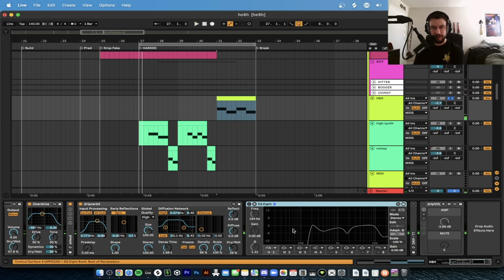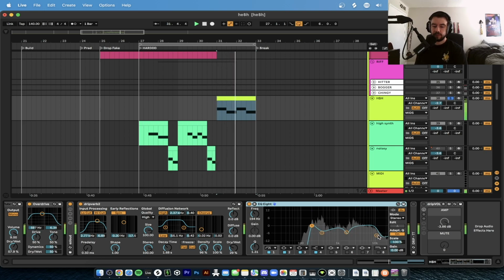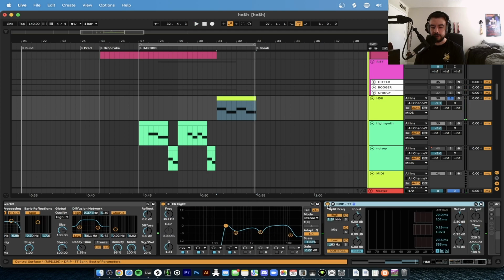Now it's really loud and reverby, but we need to start cleaning it up. So we get the EQ, cut off these lows, cut off some of these mids, cut off some of these highs, cut off some of these super highs. And we start to clean it up. And then we start to make it loud again.